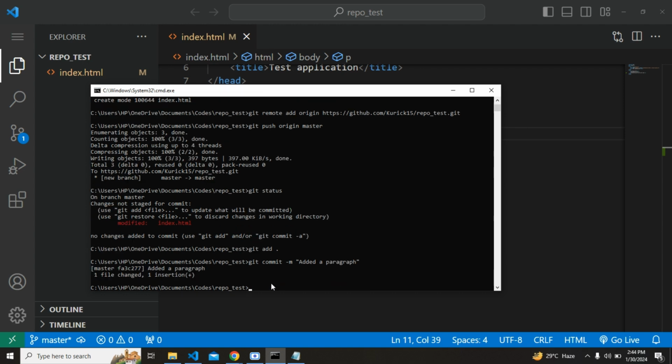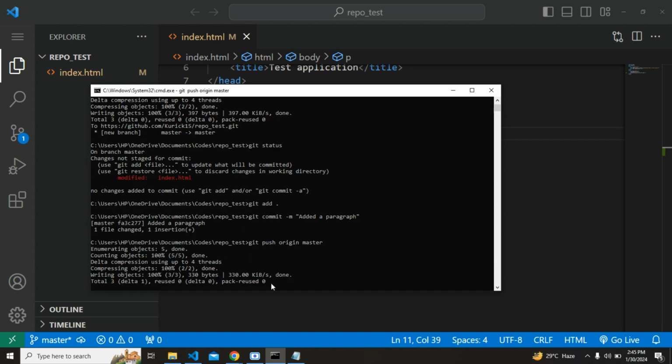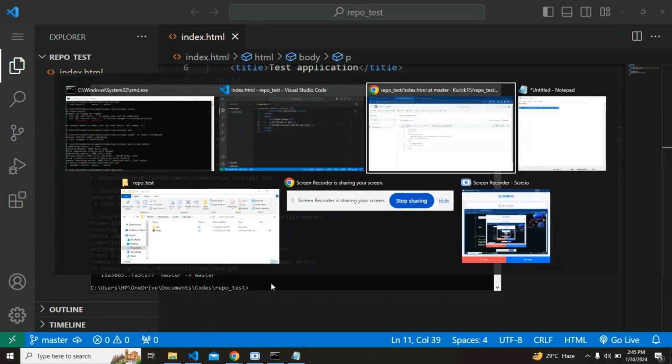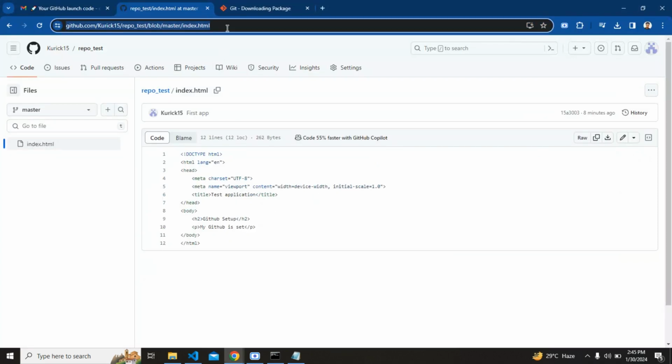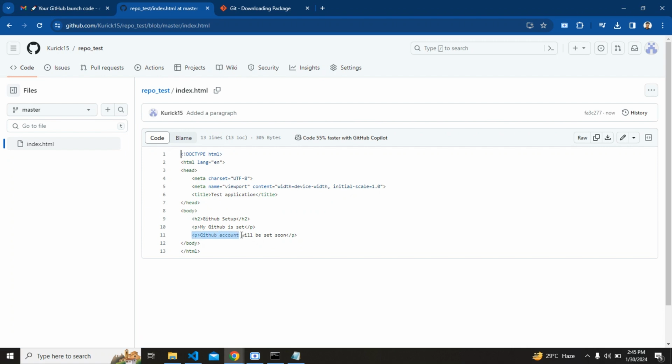This time around, I'll just do git push origin master straight away. If I enter like so, it will push automatically for me because I've already set my token in the header. If we go back to the repository and refresh this again, we're going to see that the changes I made here have been updated.